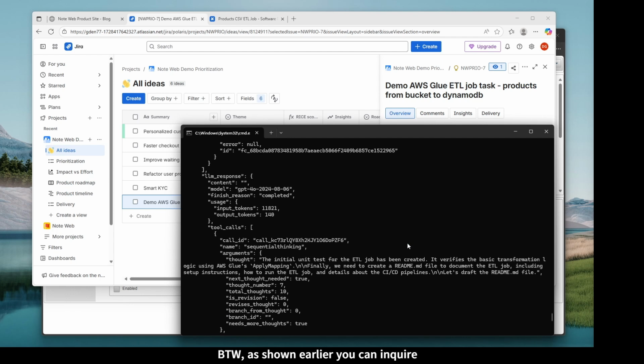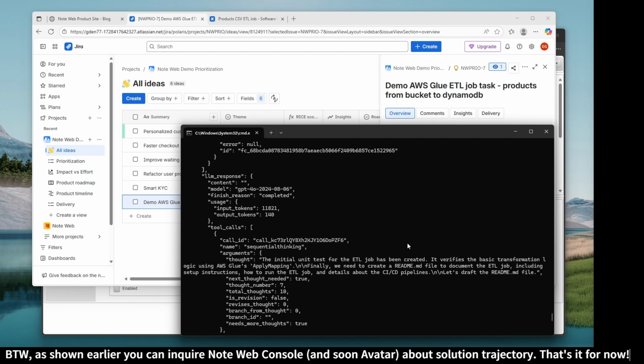So that's it for now. And stay tuned for next videos where we are going to do a code walkthrough for the merge request generated by SWE Agent and autonomously deployed to AWS generated code. That's supposed to be a single action that you can inquire status for and later on further steer. That's it for now. Stay tuned.